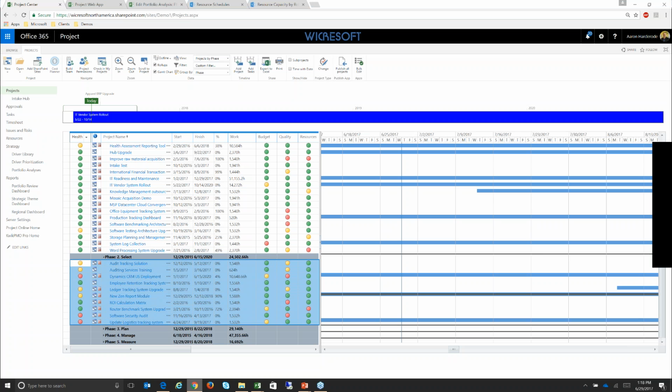And then the projects that are in flight, I have phases for plan, manage, and measure. But again, you can configure whatever phase values you use in your organization, so the terminology and the nomenclature matches what your folks are already used to.